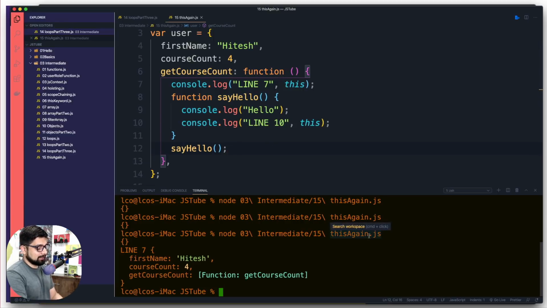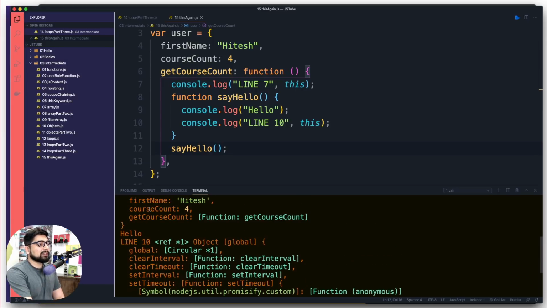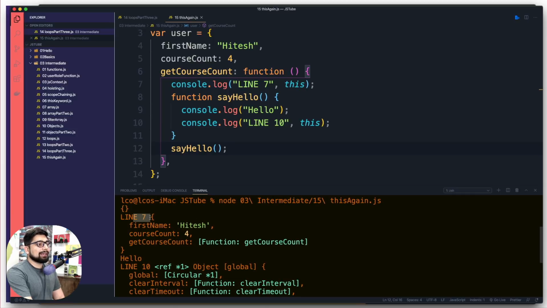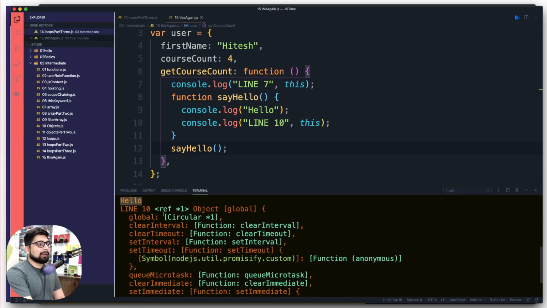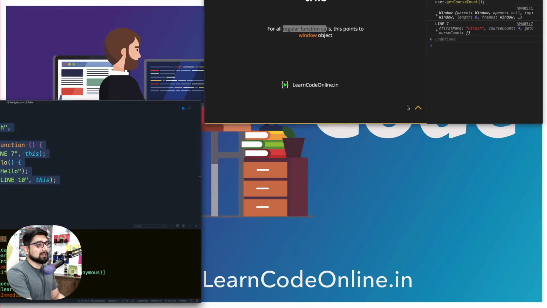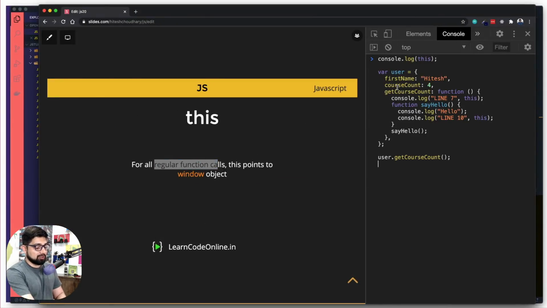So let's go ahead and clean this up. Run this again. And if you notice, first and foremost, we get this empty parenthesis. Line 7 gives us this entire object. And then we get a hello because this is being called. And then in line number 10, we again get the global object, which is whatever your global object is. I know this is a bit confusing to see up here, so I'm going to move the entirety of the code to the browser because in this case, it's much easier for me to teach on the browser.